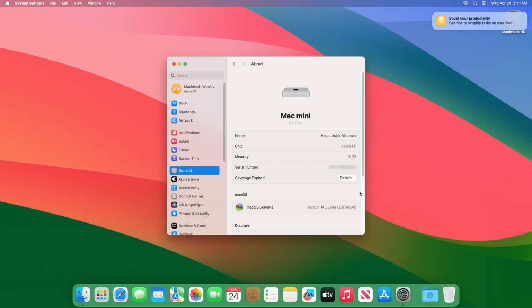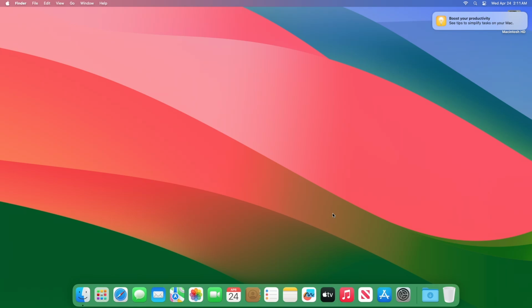And as you can see, the device has been successfully updated to macOS Sonoma 14.5 Beta 3, and the build number is 23F5064F. Moving forward, and talking about macOS Sonoma 14.5 Developer Beta 3 release notes, the macOS 14.5 SDK provides support to develop apps for Mac computers running Sonoma 14.5 Beta 3. The SDK comes bundled with Xcode 15.4, available from the Mac App Store.